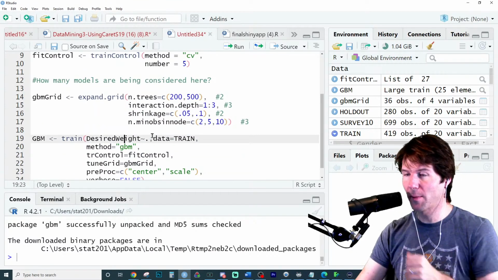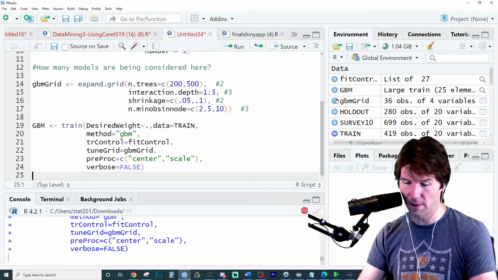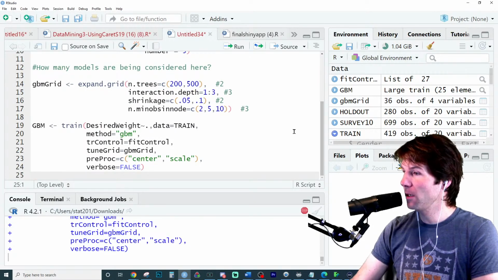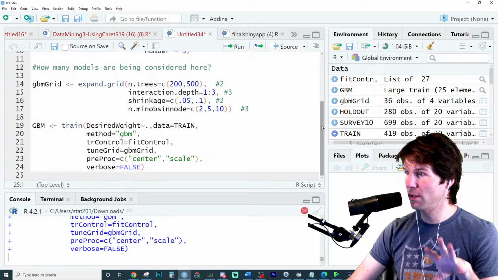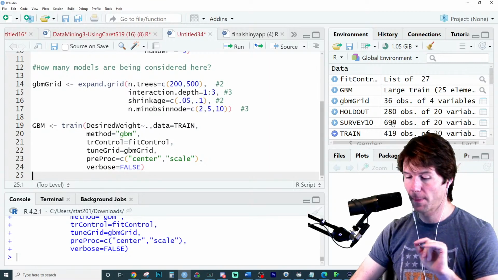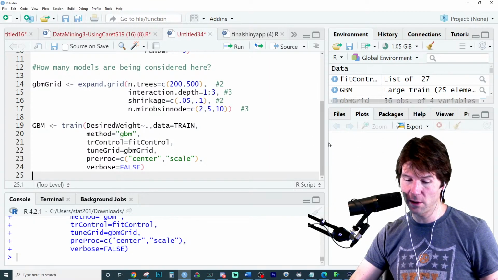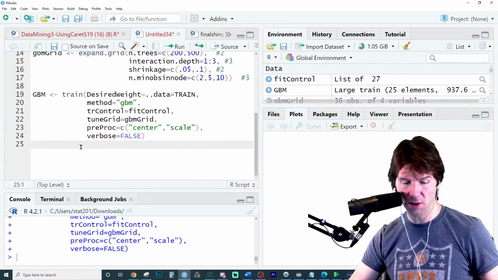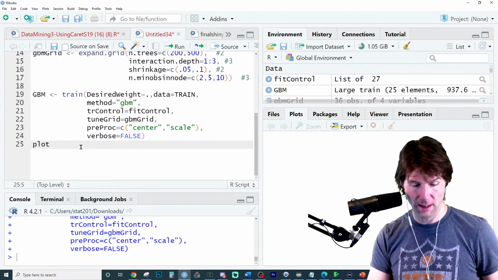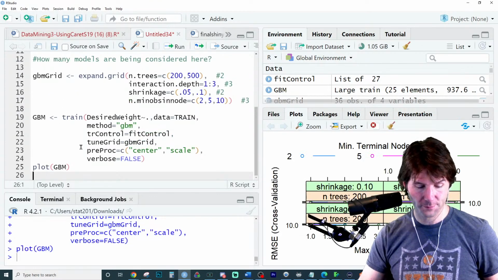Looks like it installed. Did it run my model? I think it did because we saw something up here. Yeah, it's over there. Okay, so now we can take a look at it. Now this grid is a little bit crazier. So there's the GBM, and if you note, it took a little bit longer than our models usually take to run. So let's go to plot and go to GBM.